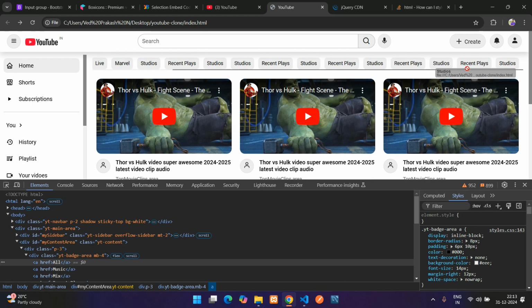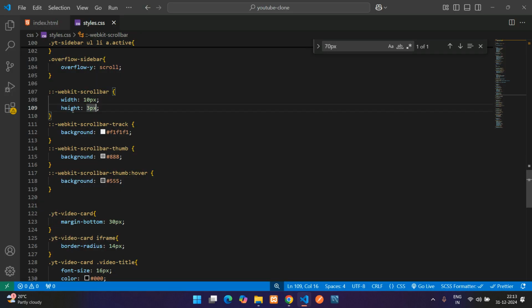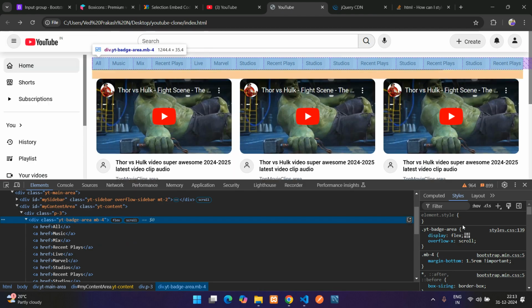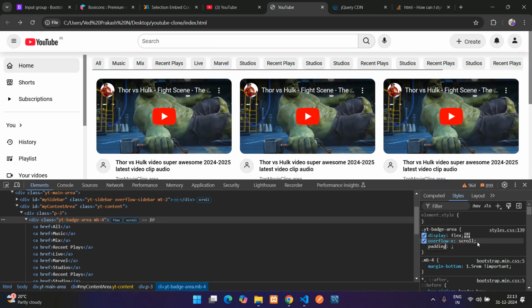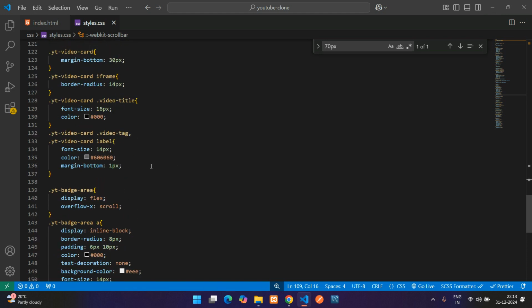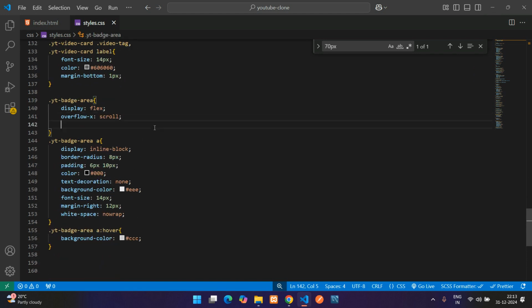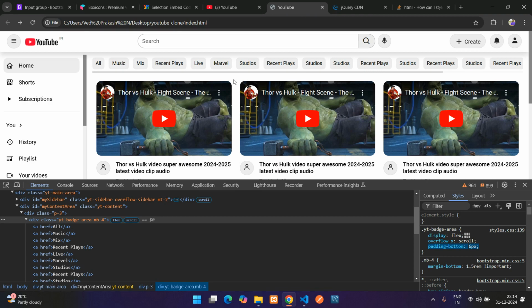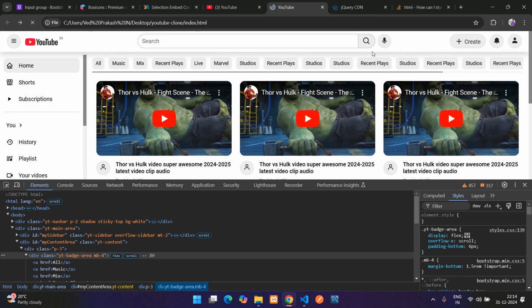So if it's not accessible, just give some spaces. Let's go to this YT badge area and just add padding-bottom, 4px, I think 6px is fine. So you can just copy this, get back to your code, and yep, this is my padding, I mean YT badge area. So I have added that code. Now if you refresh, I think it's working fine.